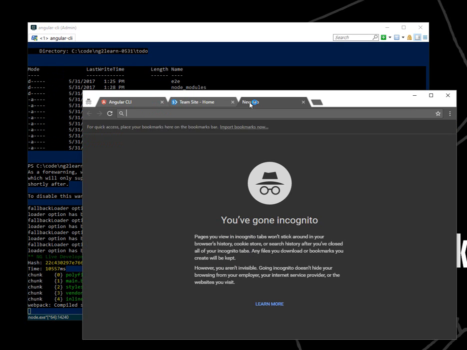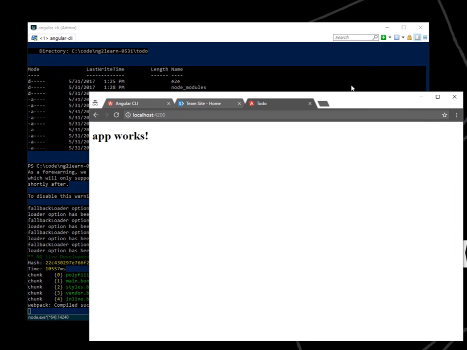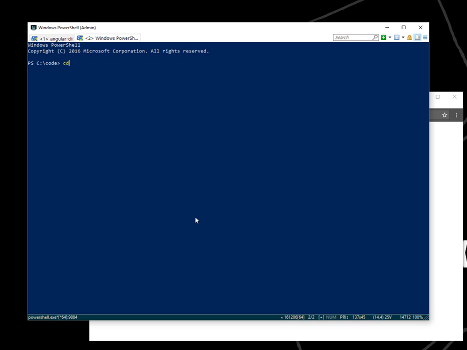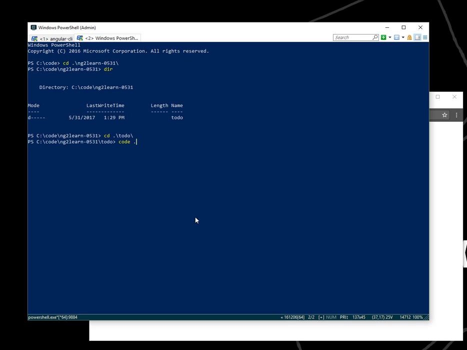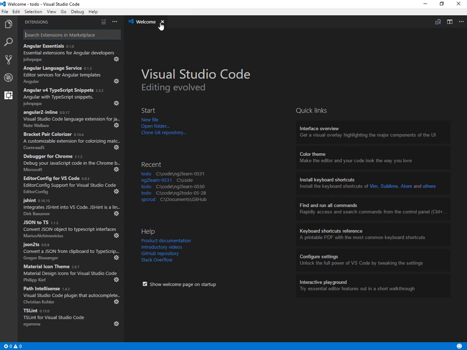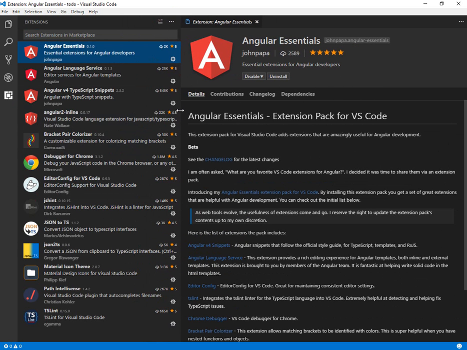If we open a tab over to localhost 4200, we can see a message that says app works. If we start a new console, we can switch folders over to the to-do application and open Visual Studio Code. Here I have a number of extensions running. I loaded the John Papa Angular extensions package, which includes a number of other things. I'd highly recommend this. Huge time saver.